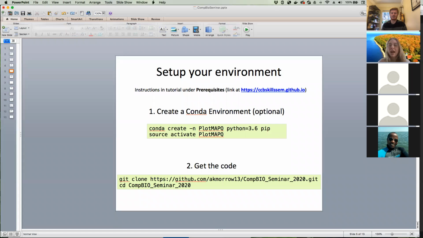So this is just a highlight of the slide I showed before, but just make sure that if you're interested in following along, you can get the code and follow along on your own computer. These links are all on the CCB skills page, so you can find them there.